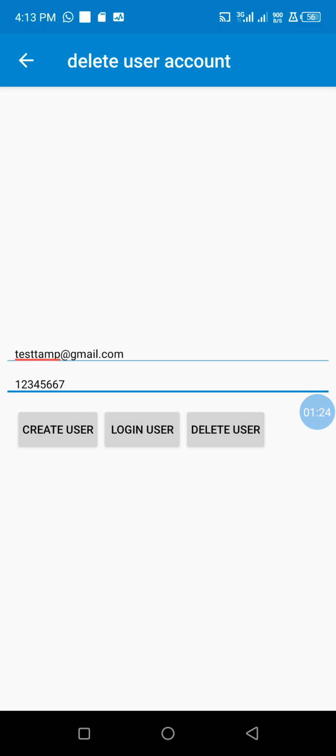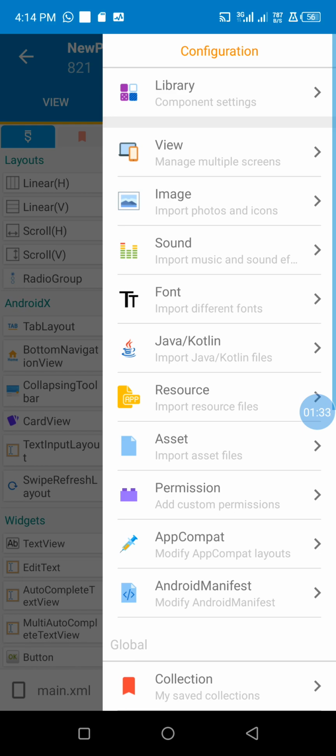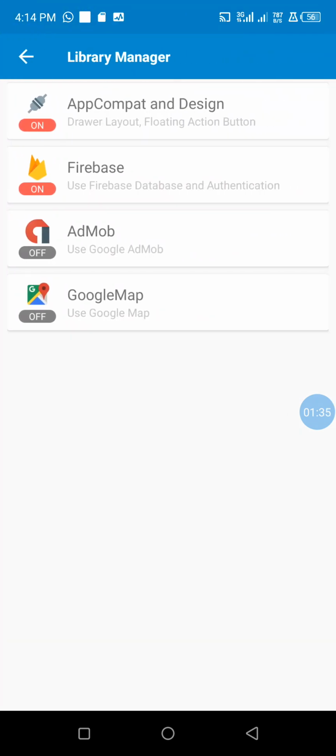So let's do this quickly in Sketchware Pro. The first thing we need to do is connect our app to Firebase. I've connected my project by doing the setup. If you are lost on the setup, all you have to do is go to the description of this video. I will drop the video link on how to connect your app to Firebase.